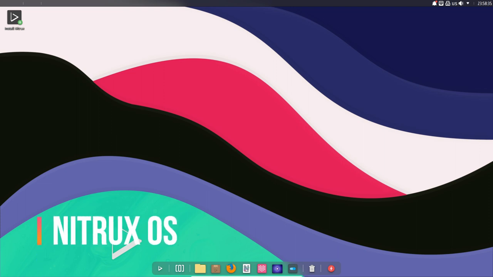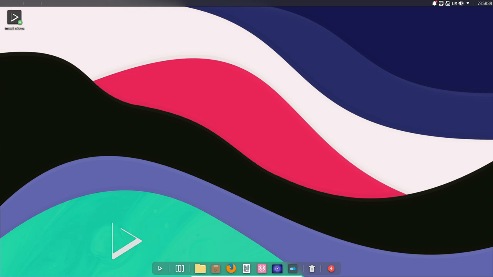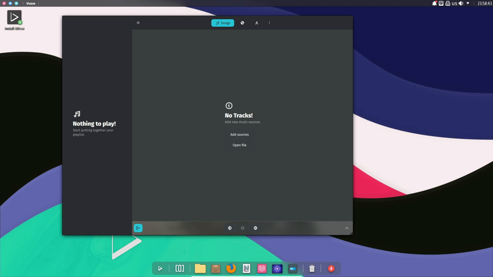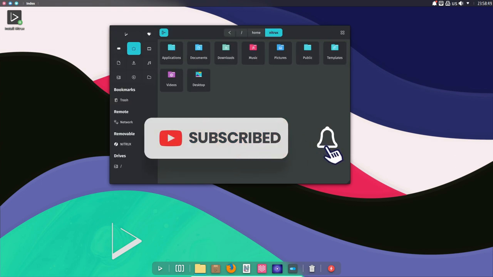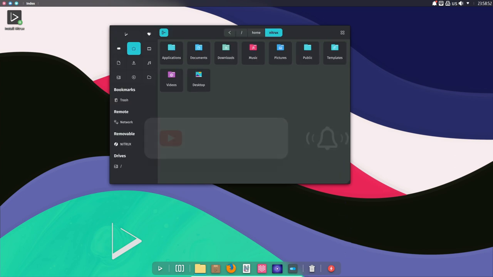Nitrux is a Linux-based operating system that is designed to be aesthetically pleasing, easy to use, and lightweight. It is based on the Debian distribution of Linux and uses the KDE Plasma desktop environment, which provides a user-friendly interface and a wide range of customization options.